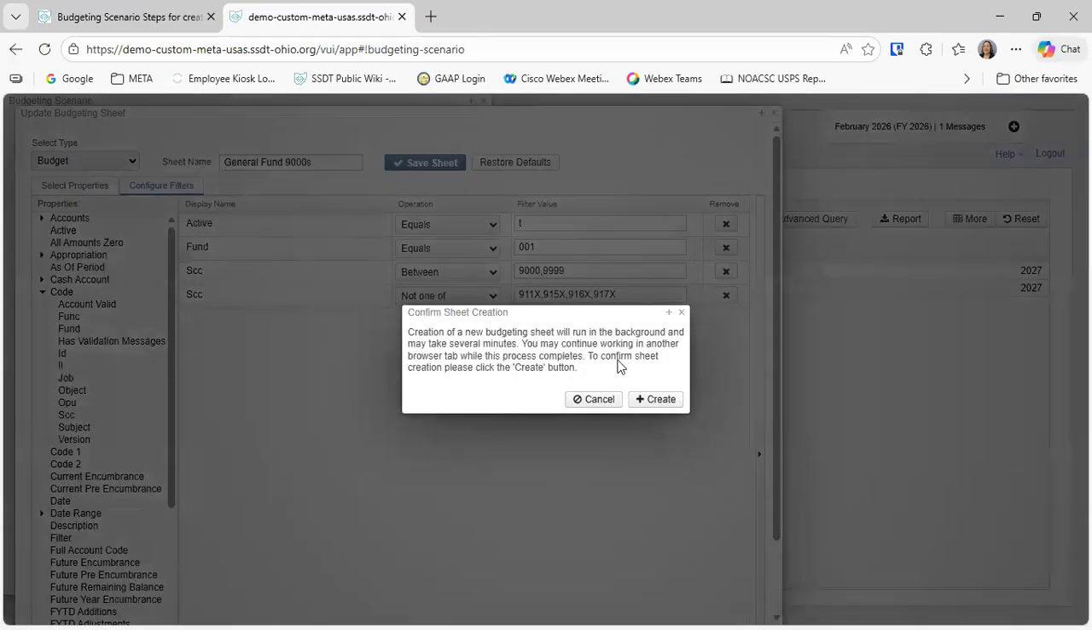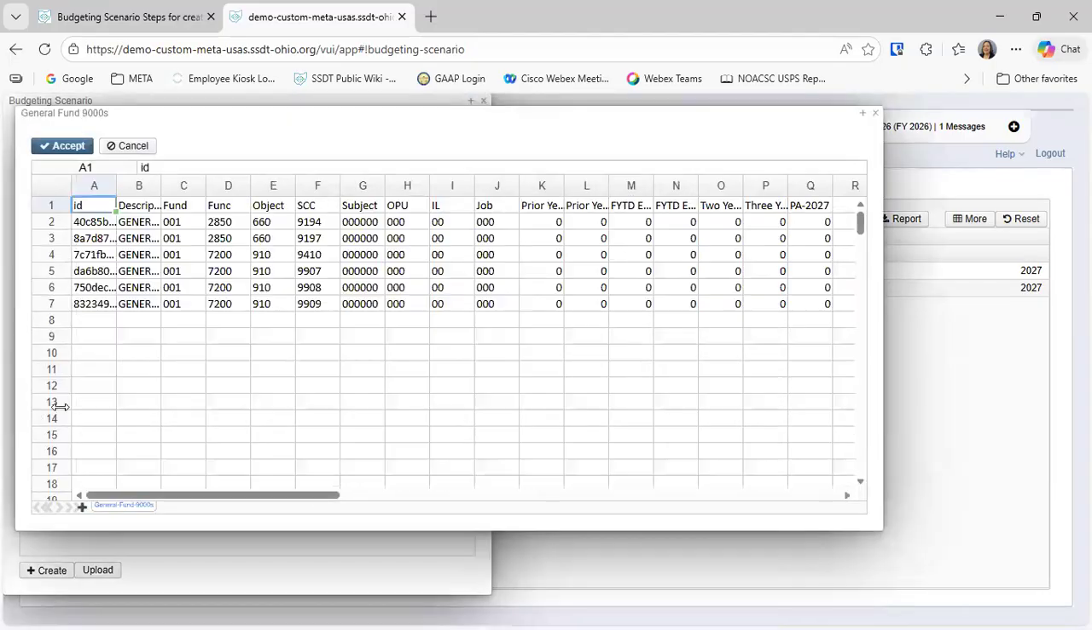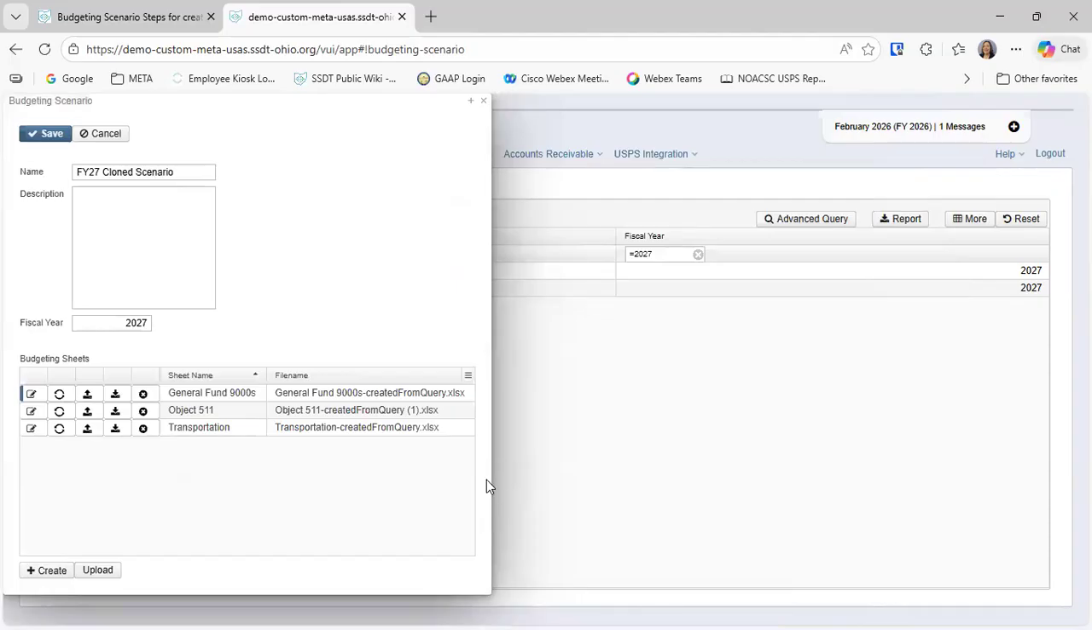So if I save it, create, this shouldn't take long. Yep. Now if I edit, I only have my regular 9,000s for the 001. So that looks good. But now what about the ones with the X on it?